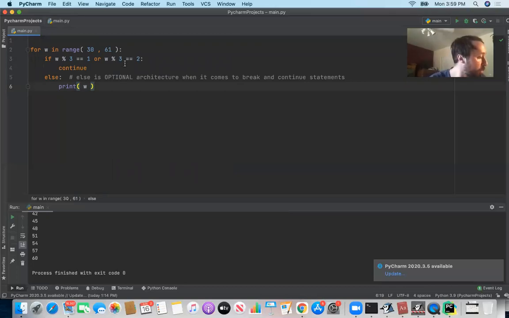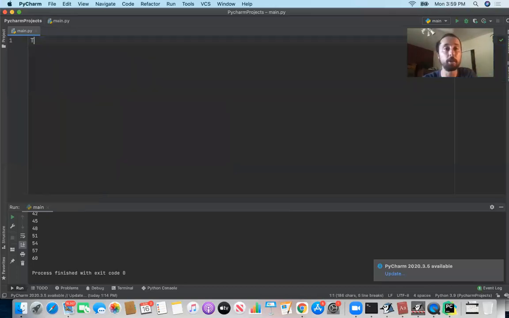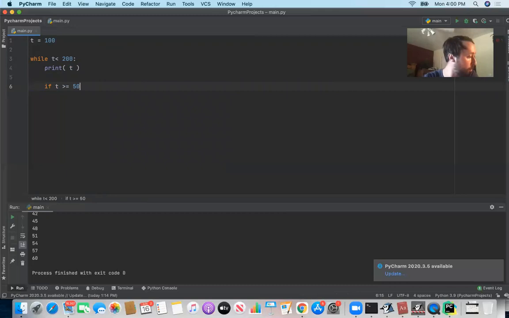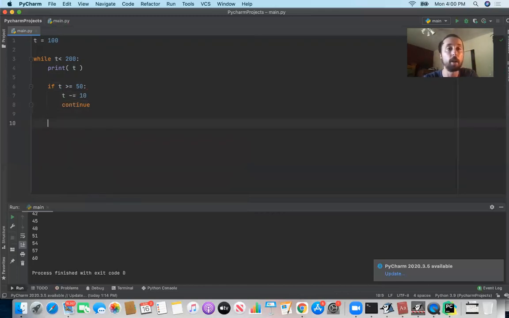And then one more example here. So here's what we're going to do: we're going to say t is equal to 100. While t is less than 200, we're going to say print of t. And then we're going to say if t is greater than or equal to 50, you're going to say t minus equals 10 and then continue. And then we're going to break.